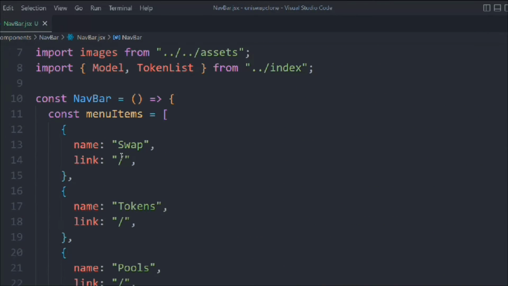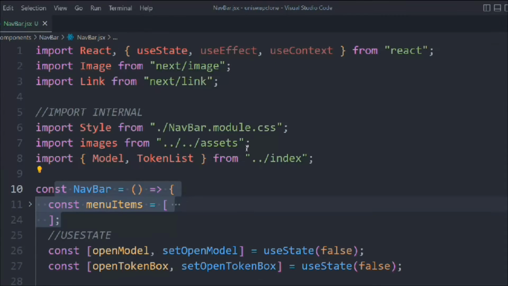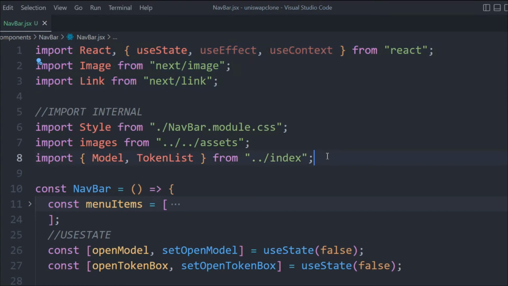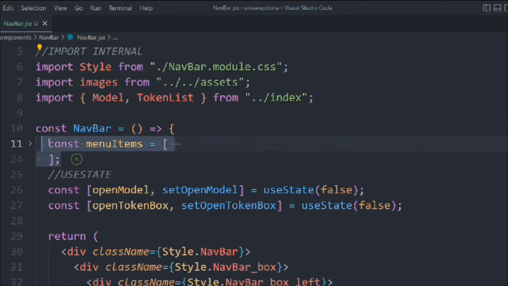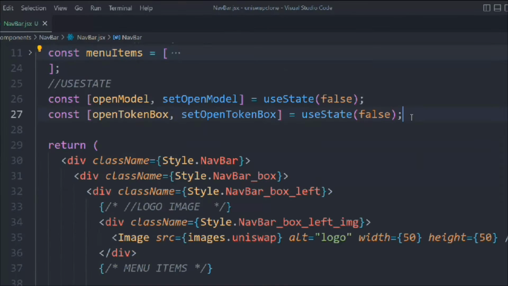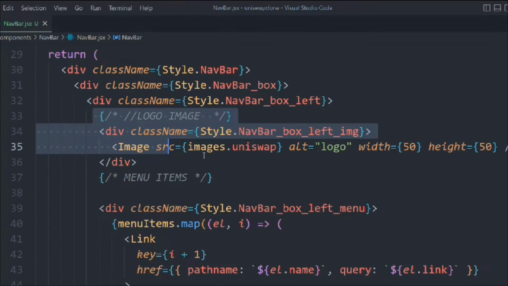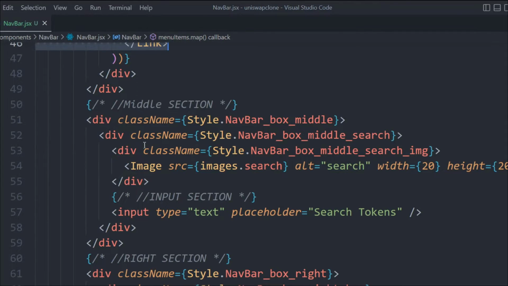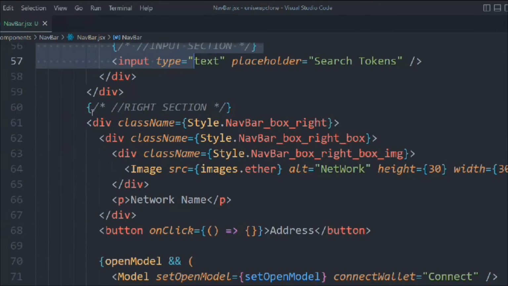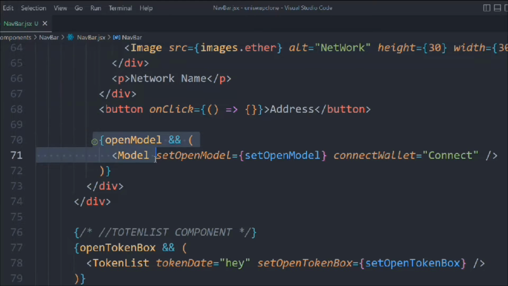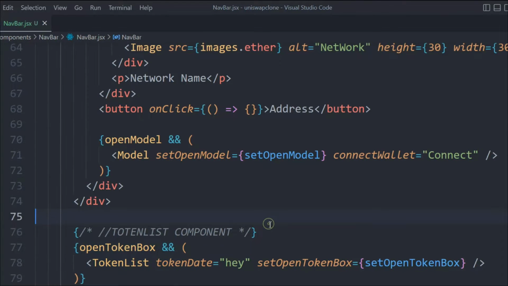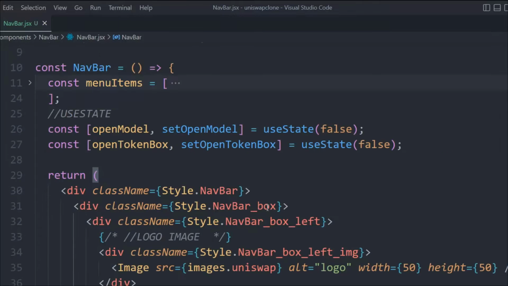So this is the complete JSX part for writing this entire navigation. This is the external, this is the internal we have, this is the navigation menus we have, this is the useState we have, and this is the entire JSX part we have written. This is the logo section, this is the entire menu section, this is the middle section, the right section, and the Model component and the token list component. So I hope everything is clear so far to all of you. I believe that you guys have understood whatever we have done so far in our navbar. And now what we can do is start styling the navigation bar straight away.